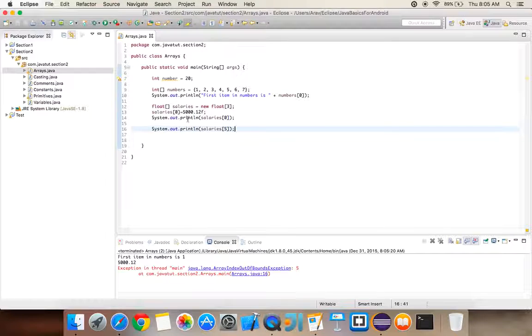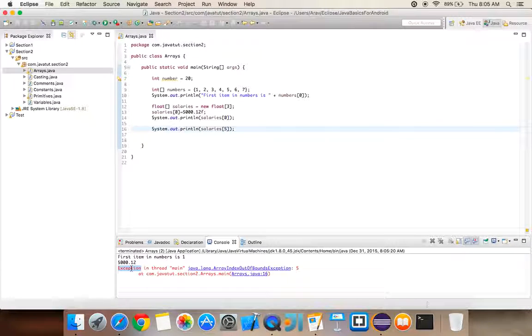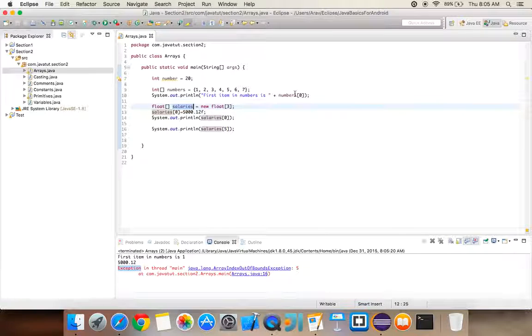We got 5000.12 displayed, but then we have exception in thread main array index out of bounds number 5, right? We're going to look in detail at exceptions in a later chapter, but just remember that exceptions are bad. If something like that happens in your program, it almost always means that something went wrong. What went wrong here is we have told Java that salaries can hold only three values at 0, 1, 2 position, but we asked it to display the fifth position value, which doesn't exist. So we have an array index out of bounds exception, and it even gives you the value that you supplied, right? So it's very important to remember that we can never go out of bounds of an array.